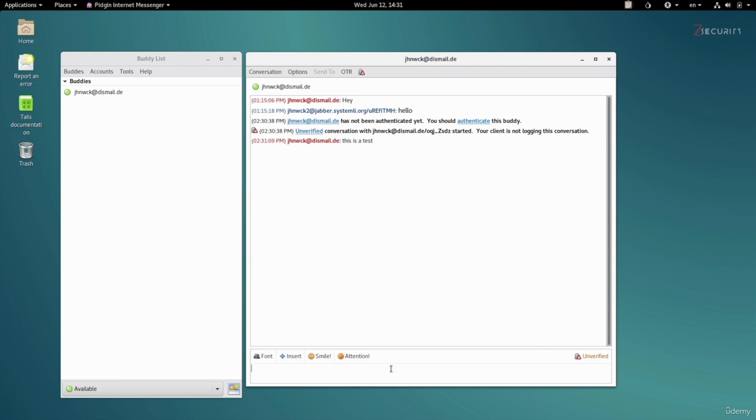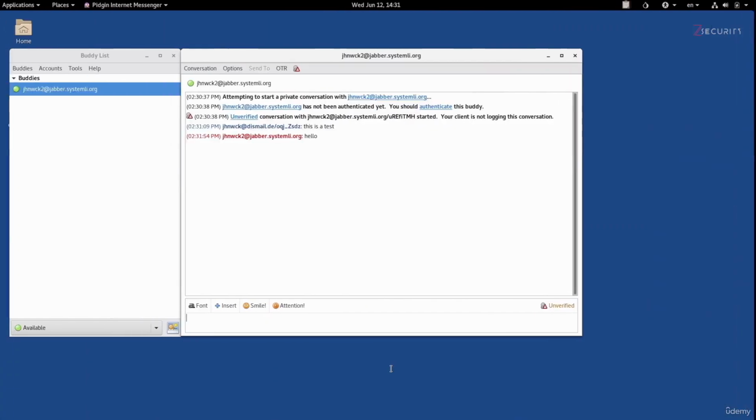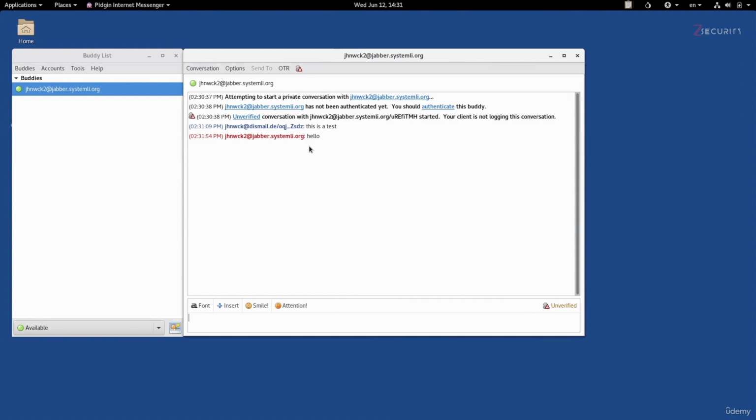So now if I say hello back and go to the other person, as you can see, we received it right here. And basically, this means that any message I send from here or from the other account is always encrypted at my end and only decrypted at the end at the destination. So even the server will not be able to read the contents.